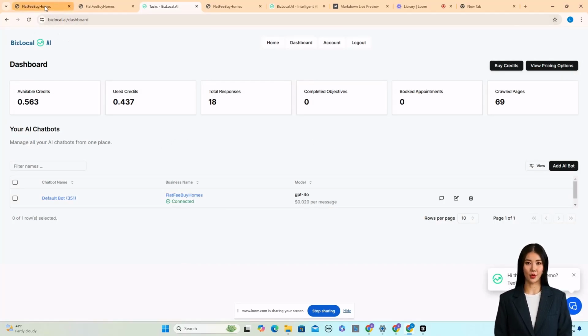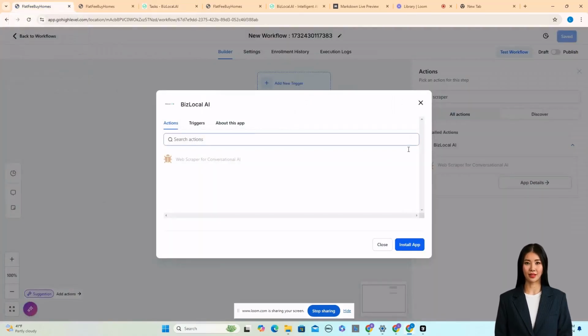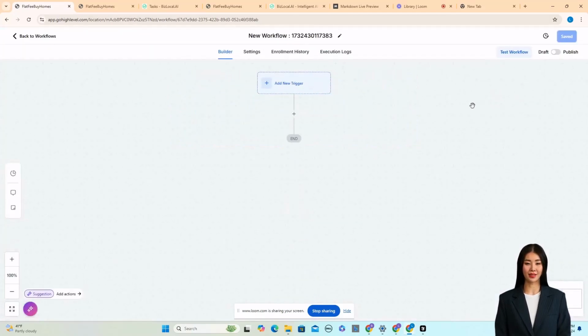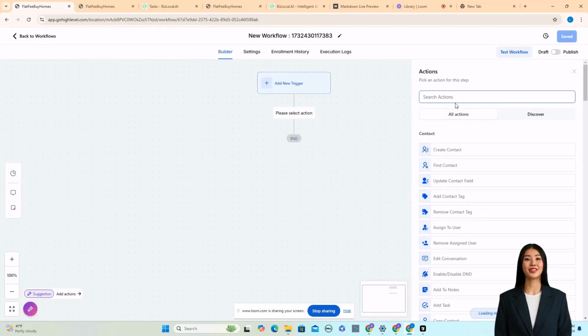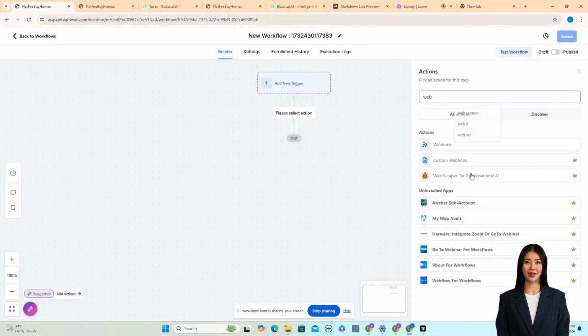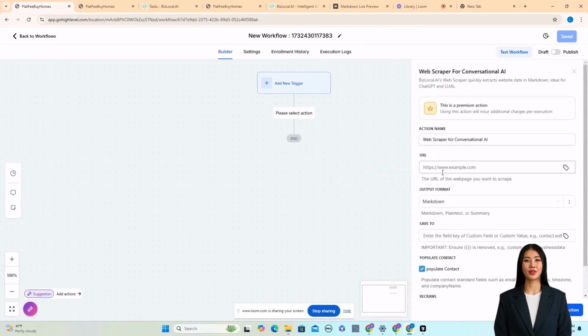Now let's go back to the Workflow Builder page, close the pop-up window, and refresh the page. Once the page reloads, search for Web Scraper again in the Actions search box. Since the app is installed, the Web Scraper for Conversational AI action will now appear. Open the action and you'll see a few inputs.